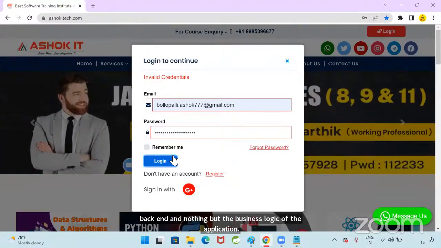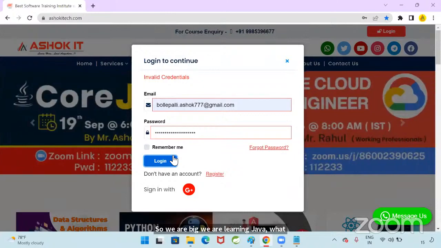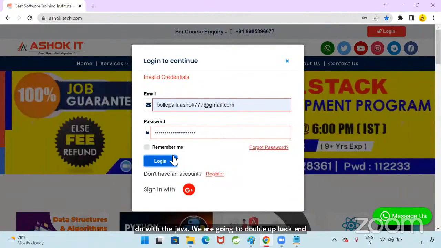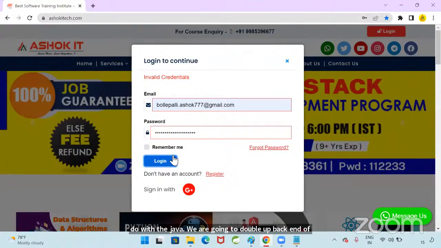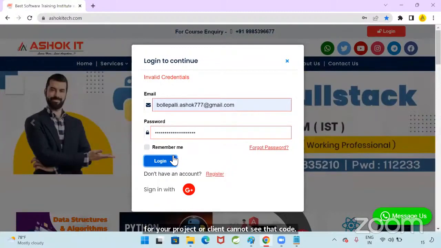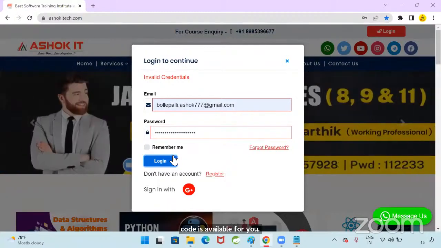So we are learning Java. What are we going to do with Java? We are going to develop the back end of the application. That means whatever code you write for your project, the client cannot see that code. End users cannot see that code. Is the code visible to you? What you are seeing is only the front end.